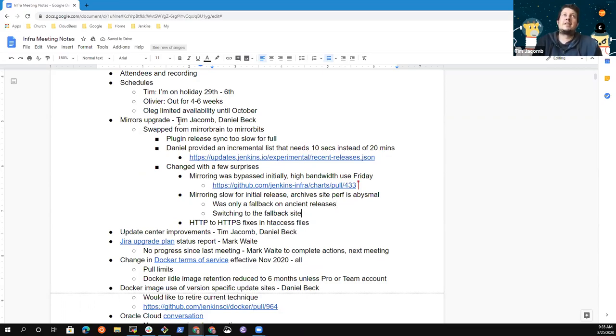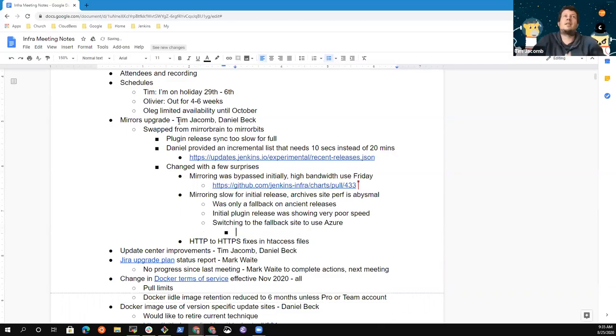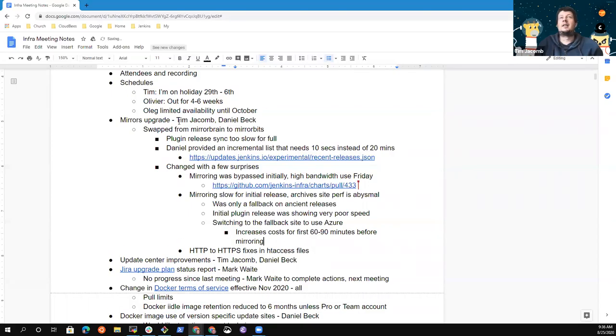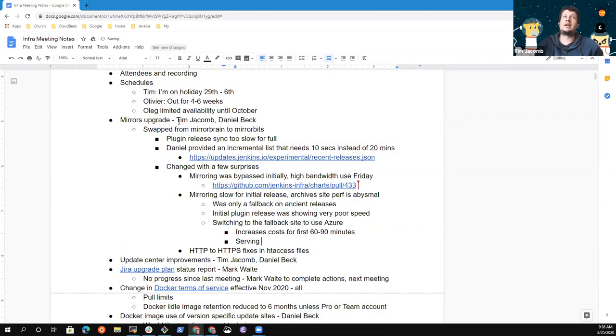The problem became though that when plugins are initially released, MirrorBits takes a while to kick in. And so they were getting really poor speeds. So I've ended up, at least for the short term, changing the fallback service to be Azure, which has impacts on our bandwidth. But for plugins, it's only for the first just over an hour. It takes between an hour to an hour and a half for MirrorBits to notice that it's on the mirrors. I'm just going to try and look at improving that if I can. But it also does mean that we are serving traffic for the old Jenkins versions as well. So I think that's where most of the bandwidth is going at the moment. It's not huge, so I think we just need to monitor it.